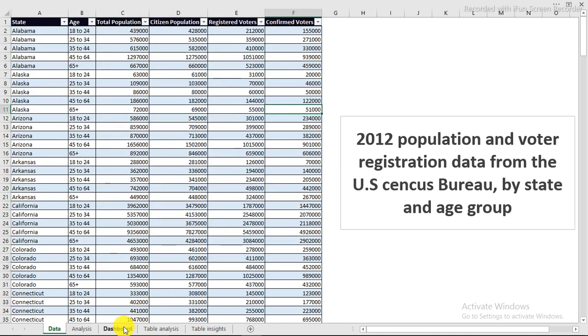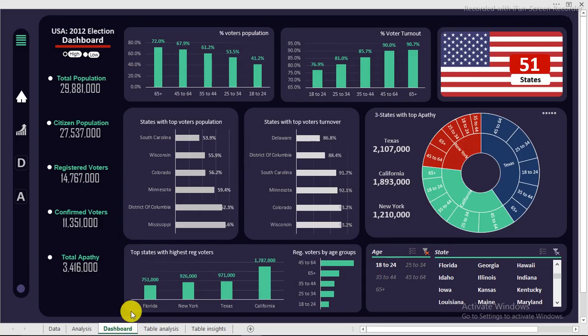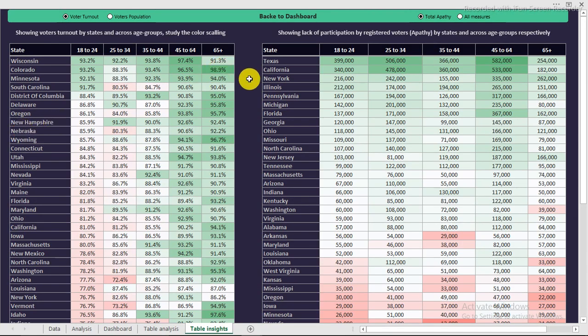Now we go to the dashboard. Let me take you through the dashboard before we start creating this from scratch. The dashboard itself is highly protected. We cannot move anything. We can only filter and switch to another look of the dashboard, and right here as well is protected.